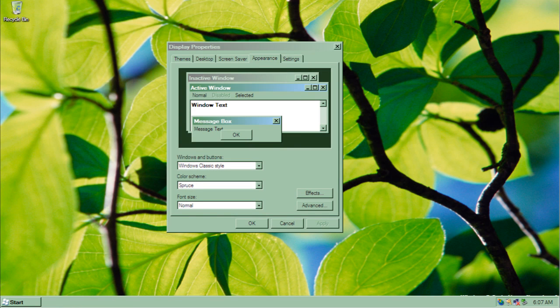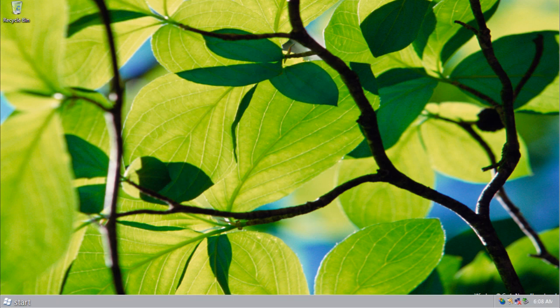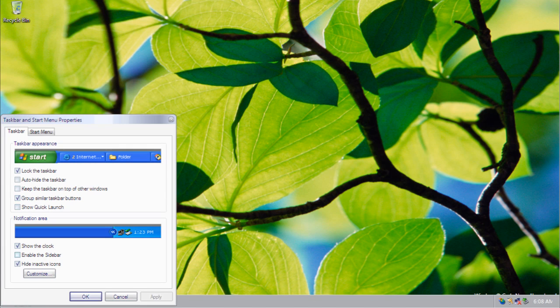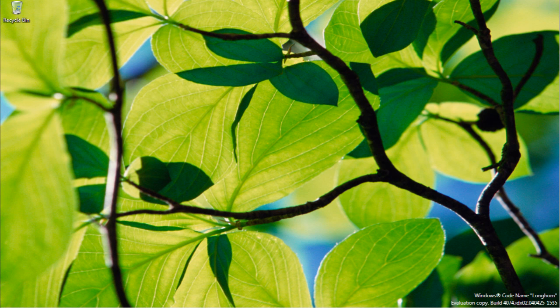Let's have a look at Jade now. And by doing this, we'll actually be able to see the Jade taskbar, which you can't really see when the sidebar is turned on. So this is the Jade taskbar and start menu. Let's put the sidebar back on. Notice how the properties box has changed now as well.